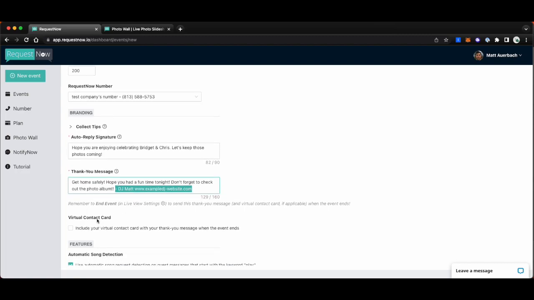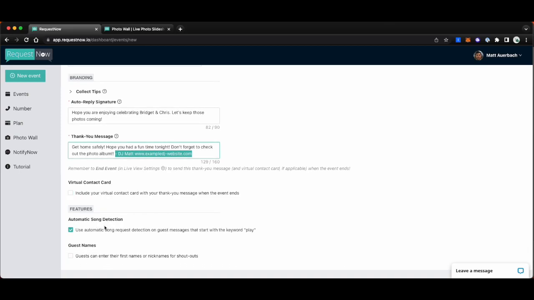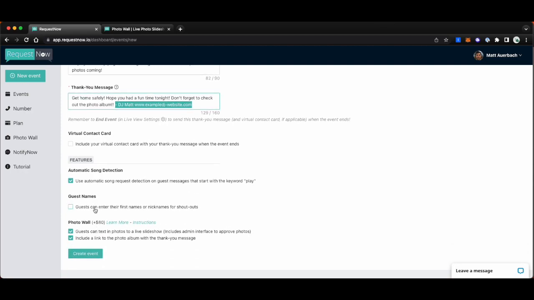You can also add a contact card. That's just another thing that would be sent. I think I will skip it for this demo, but you could definitely add that. Since we are taking song requests, I will turn on the song detection. I will leave guest names off, and then here it is.